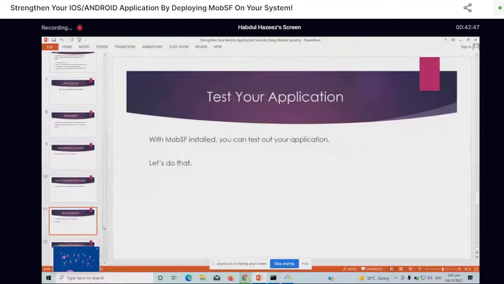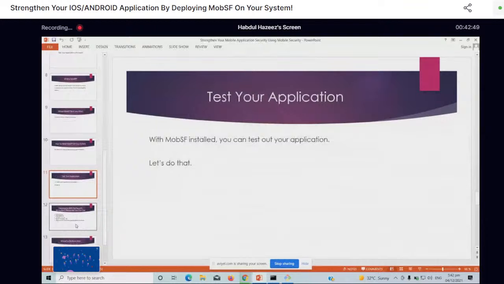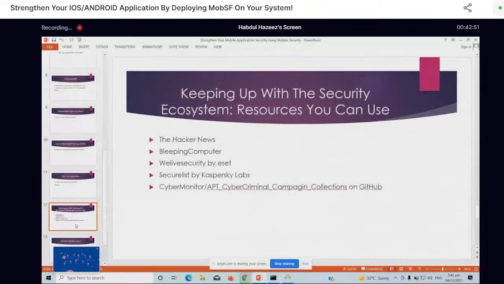Now, testing your application, we've already done that. Now, keeping up with security. Since you've learned how to use Mobile Security Framework and you've installed it, the next question you might ask is how to keep up with security. Definitely everyone is busy with daily tasks, but there are resources listed on your screen right now that can help you keep pace with what happens in the security ecosystem.